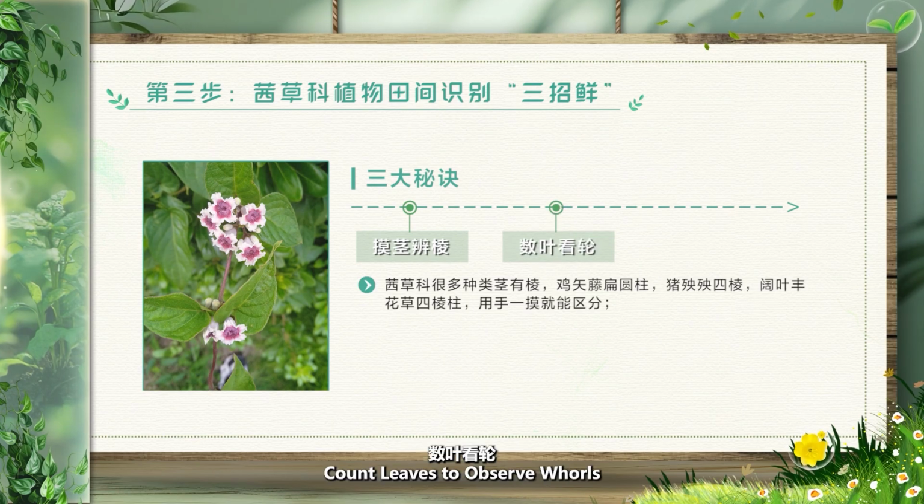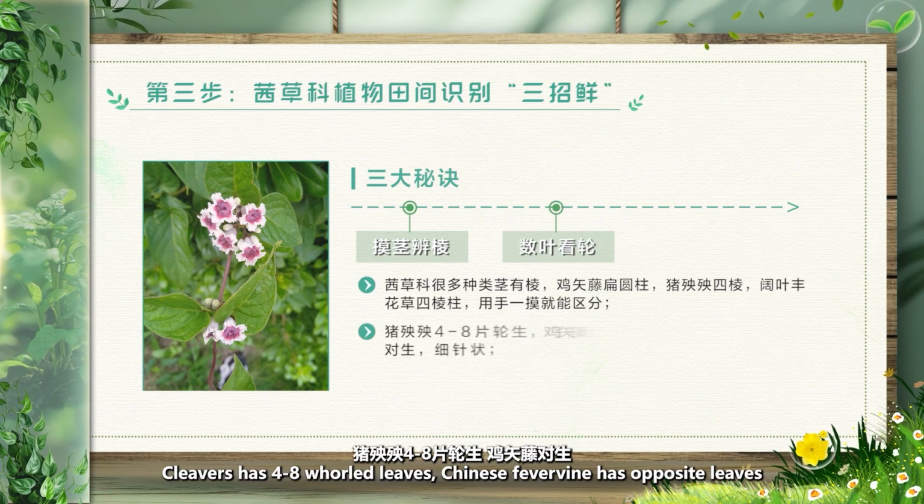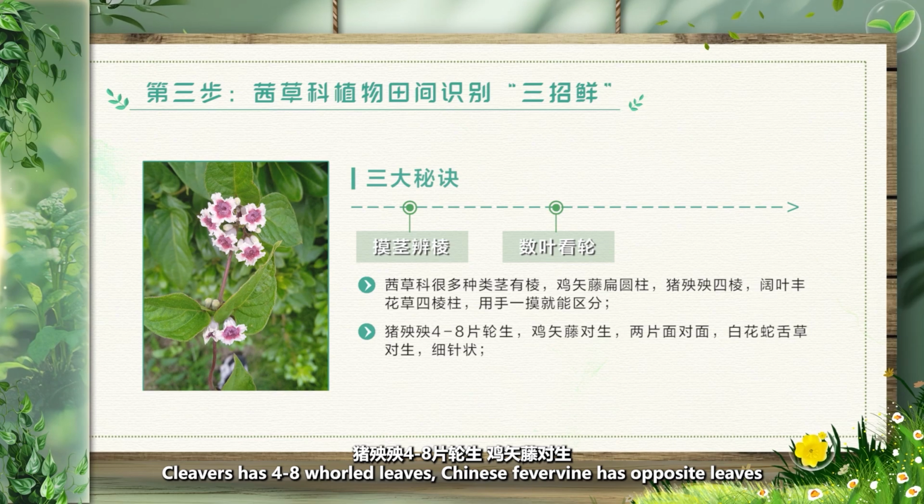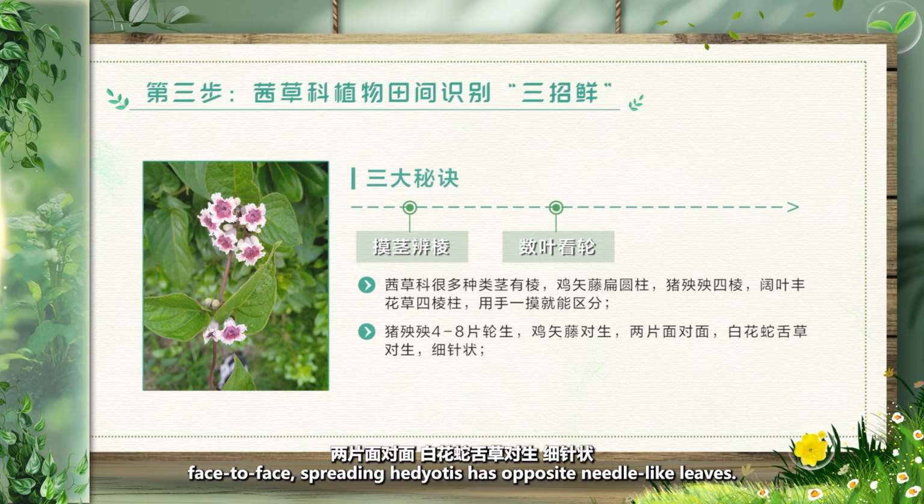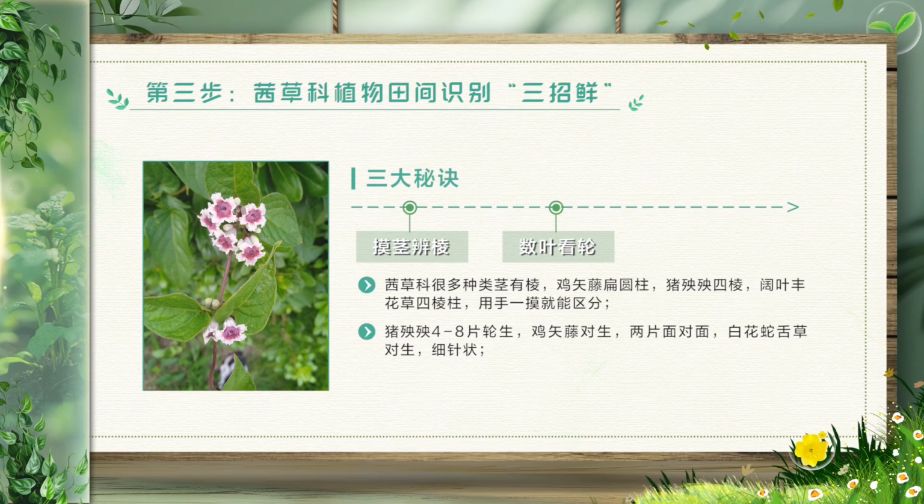2. Count leaves to observe whorls. Cleavers has 4 to 8 whorled leaves. Chinese fever vine has opposite leaves, face to face. Spreading hediotis has opposite needle-like leaves.